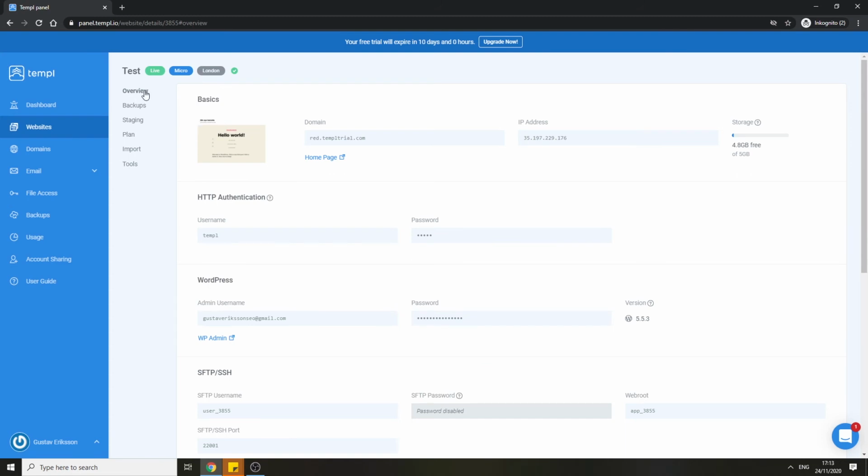So going back into the overview tab, we can basically get all the information we need about our website. If you're looking to change your domain, you can do it here. You can also access all your domains under the domain tab, as we mentioned before. You have your HTTP authentication here as well. Once you are about to edit or manage your website, you will have to use this information right here.